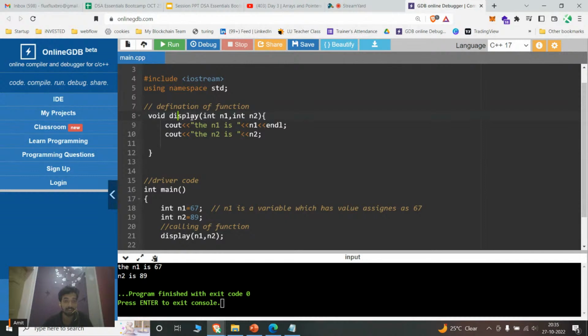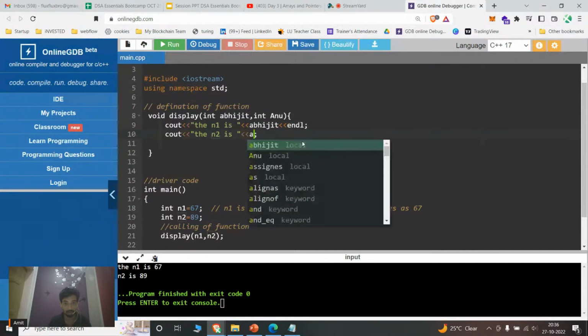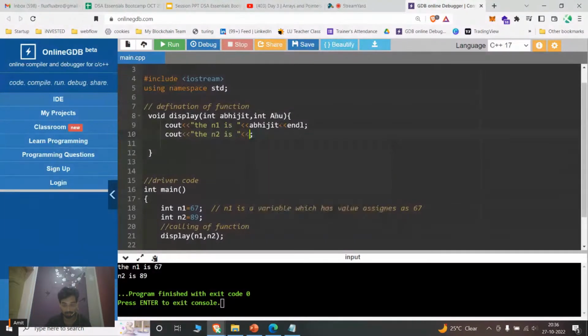Okay, now inside the parameter, what is written? Int n1. So this n1 can be anything, this name can be anything. Like, this variable name is independent of this. Suppose here I write Abhijit, correct? And if I write here name, suppose Anu. Okay, so here I have to change Abhijit, correct? And here I have to change Anu.